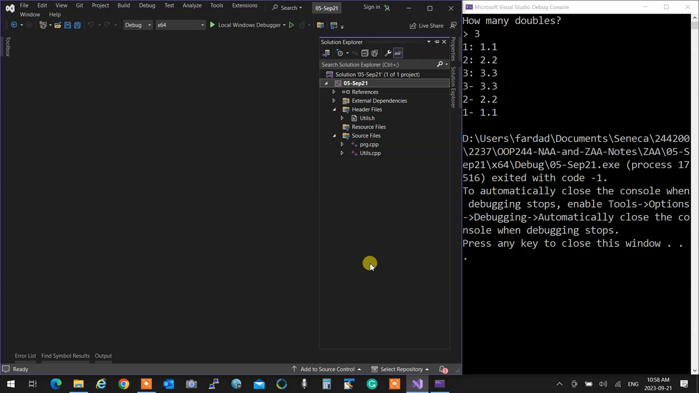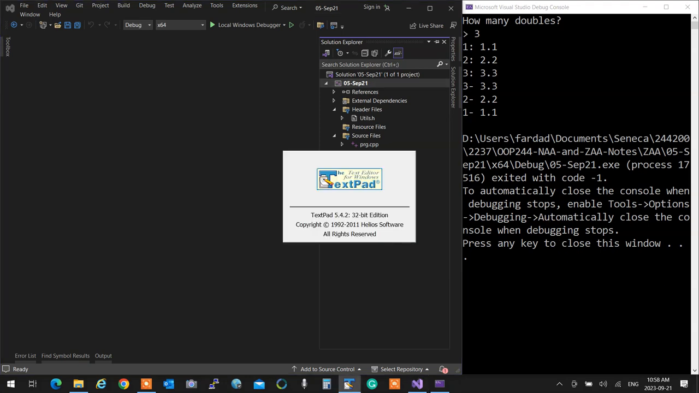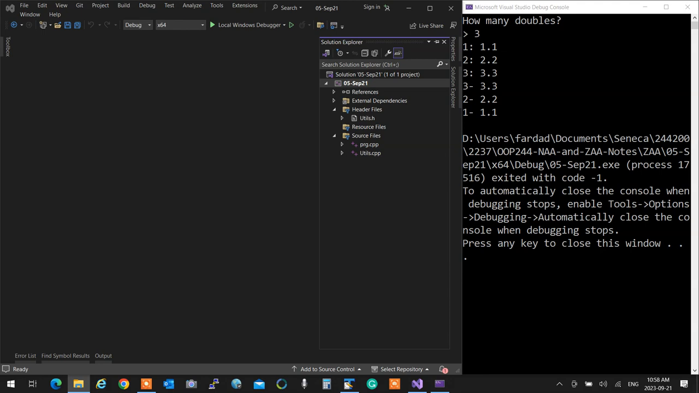For example, I hate including define underscore CRT secure no warnings every time I'm using C string. Because of that, what I'm going to do is this.